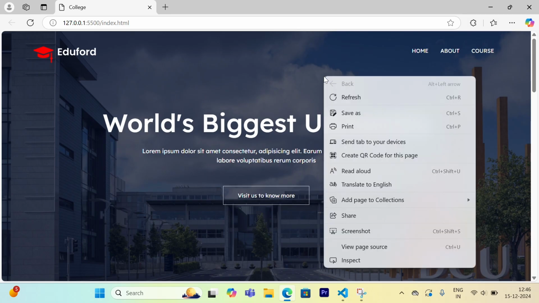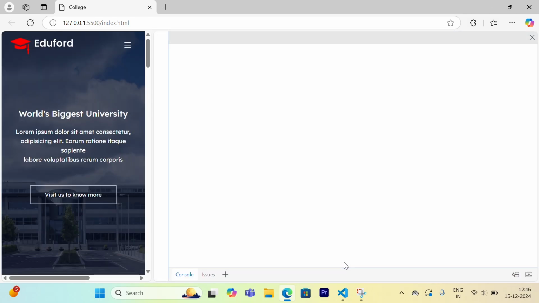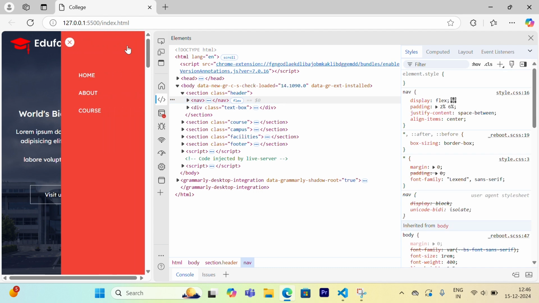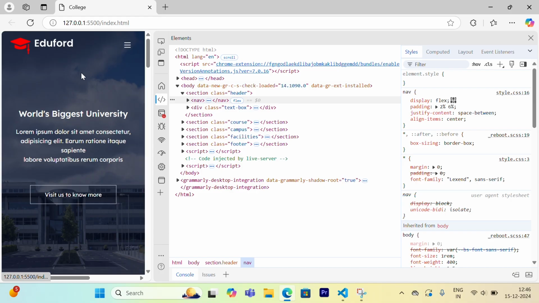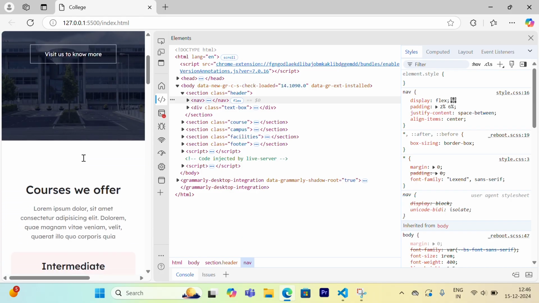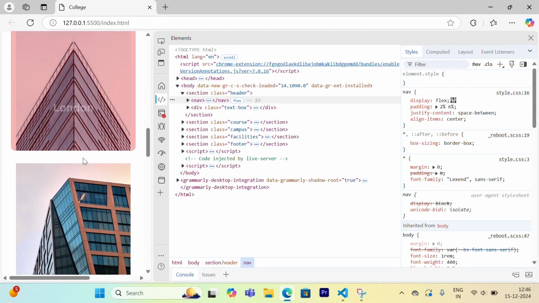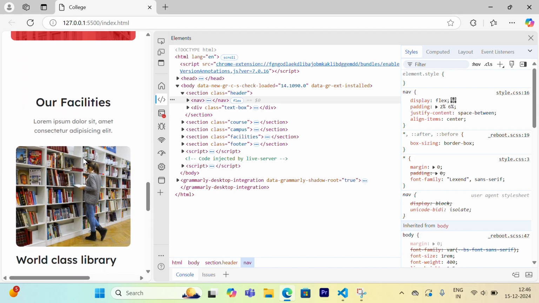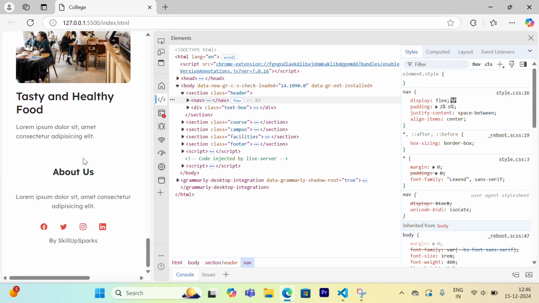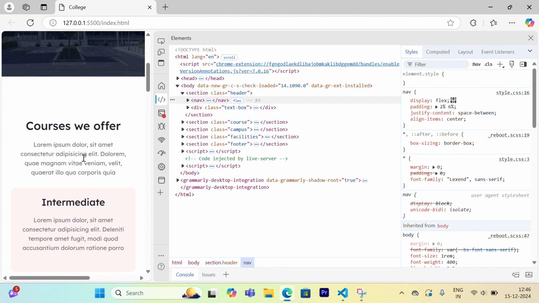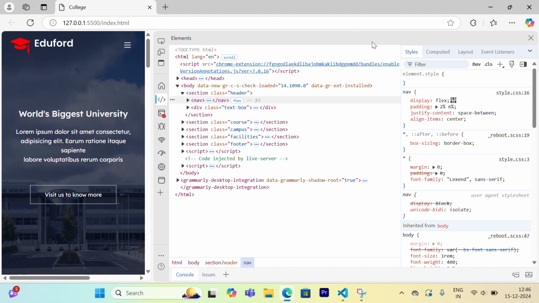We can see this in mobile view. Click on this menu, you can see it, and you can close it. You can go down here and check whether this is responsive or not. It's fully responsive. So today we are going to create this fully responsive website. Okay, we'll start now.